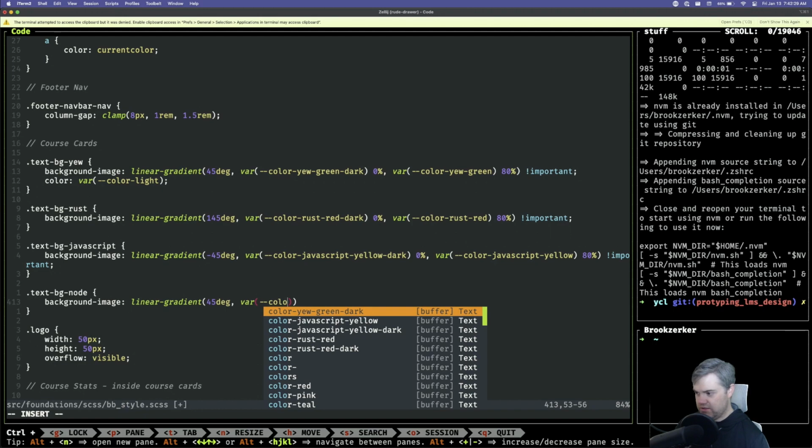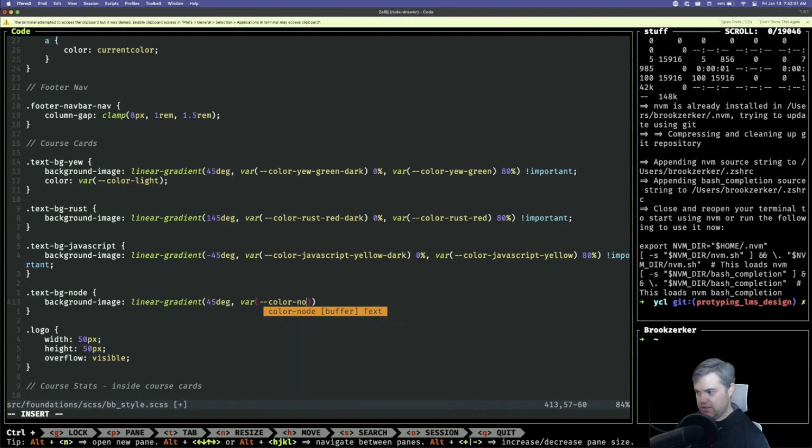color node. So start at 0%. Oh, and then I need it to where it's going to go. Okay. So it has to like color node. I see why he was doing dark and light. Okay.